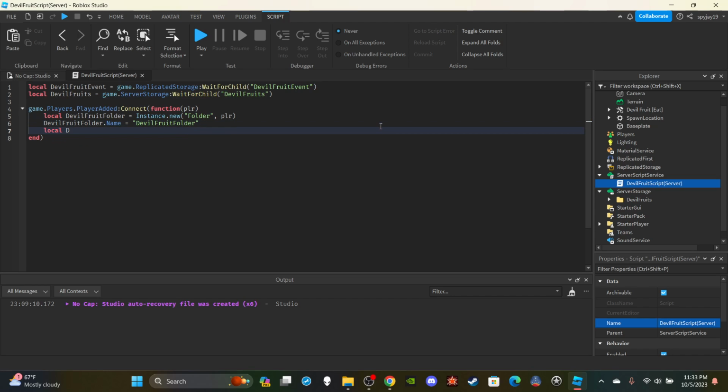Then we'll create a DevilFruitLevel value. Keep in mind, when I say devil fruit, I'm referring to this one, because the technical name of this is Devil Fruit. If I was talking about, say, Luffy's devil fruit, I would name this GumFruitLevel. I just want to let people know so that they don't get confused by that.